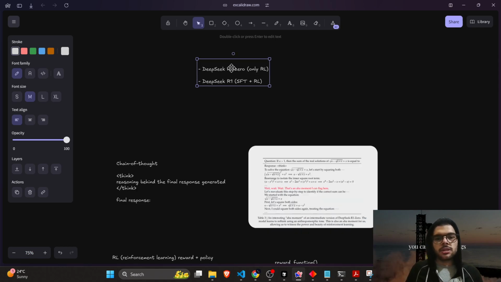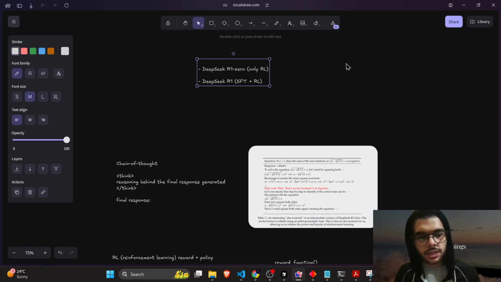So they first tried with RL only, but they hit a bottleneck that the outputs were not readable to the user, and there was a multilingual mismatch in the output generation by the model. So they also added an SFT layer to it.